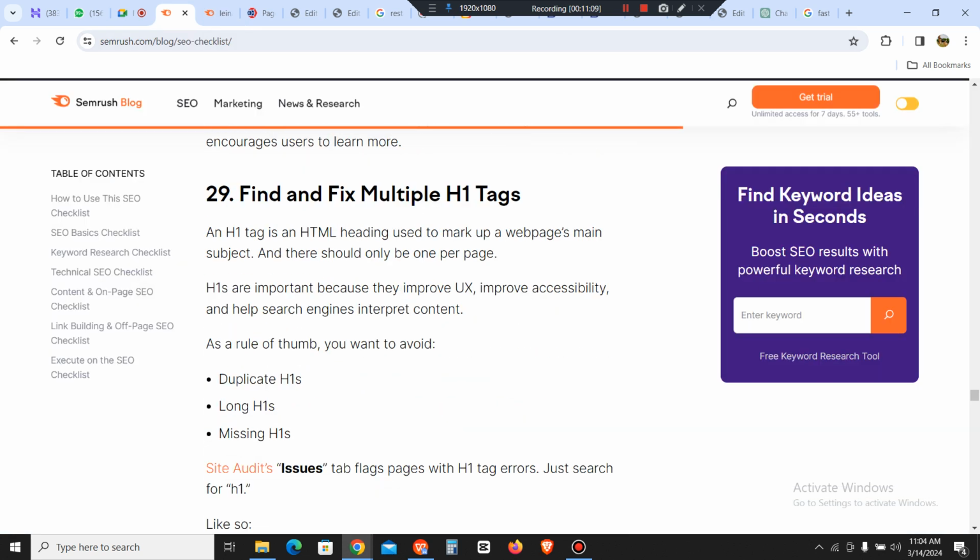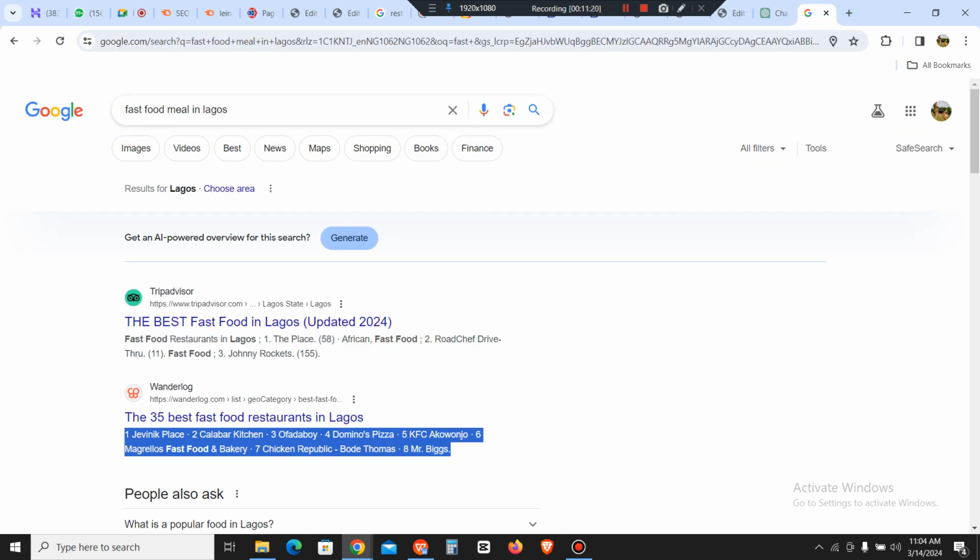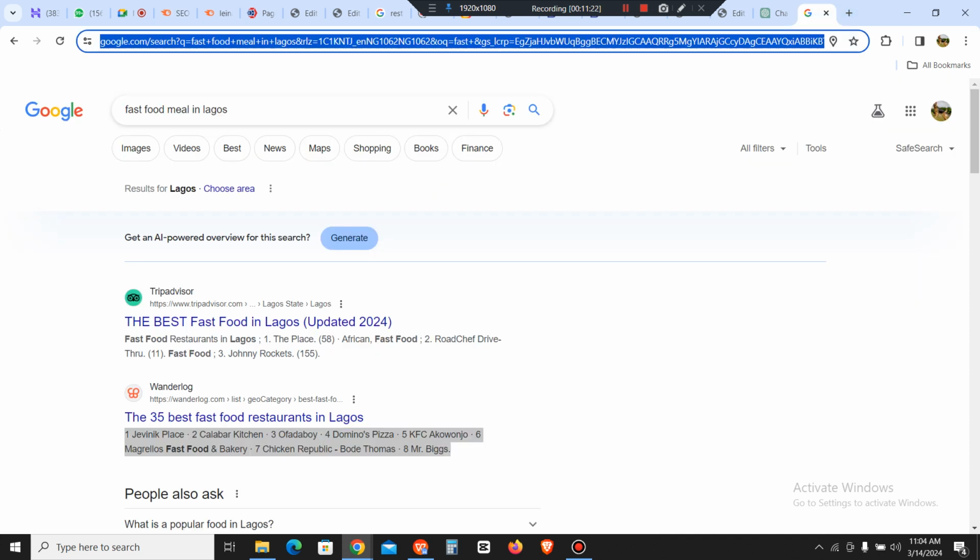So next one is find and fix multiple H1 tags. This was the one I was referring to from the onset, which is that for every page that you have, you only need one H1. If you don't know what H1 is, it's called header tags, and it's just the normal way of writing. When you're trying to write certain things, you have the topic, and then subsections, subsections, just trying to tell people that if they want to read about a particular section, this is what that section is talking about, right? So that's the overview of what a header tag does.